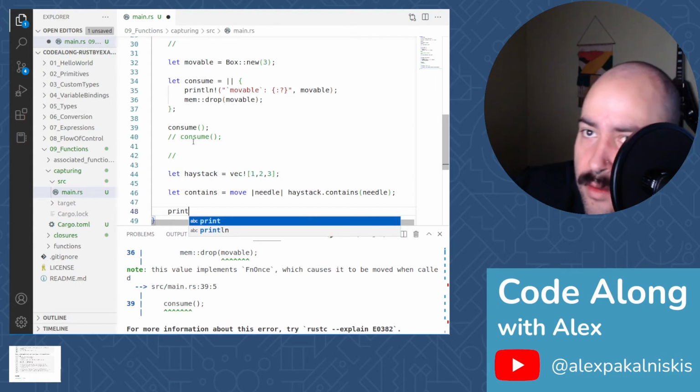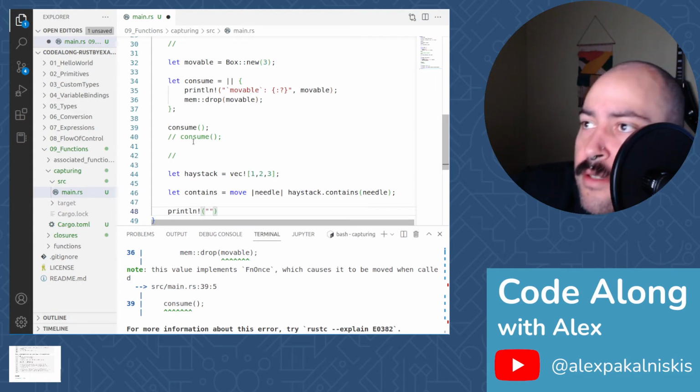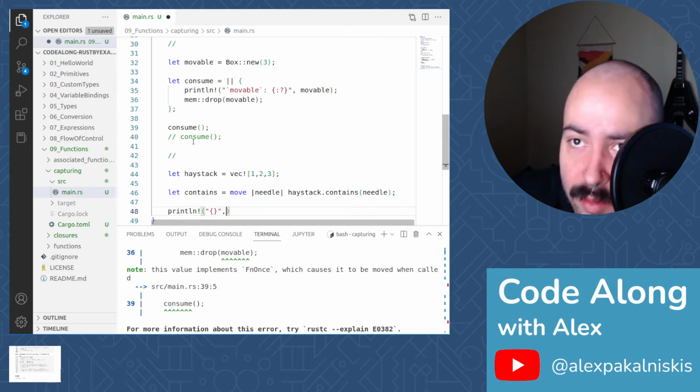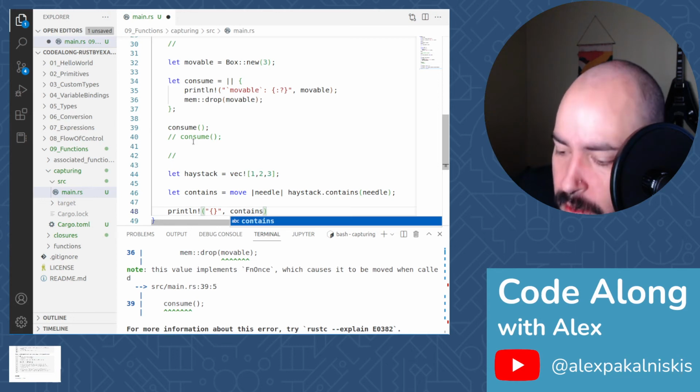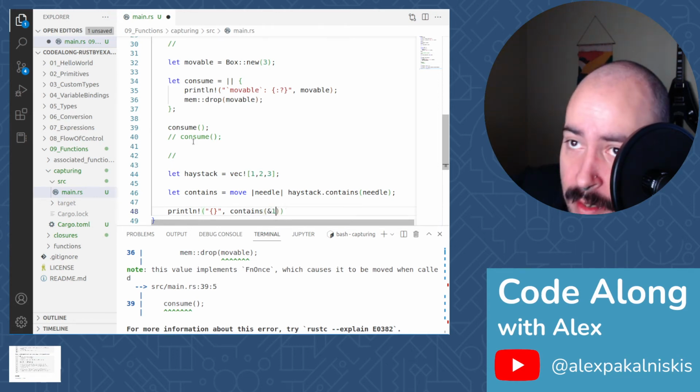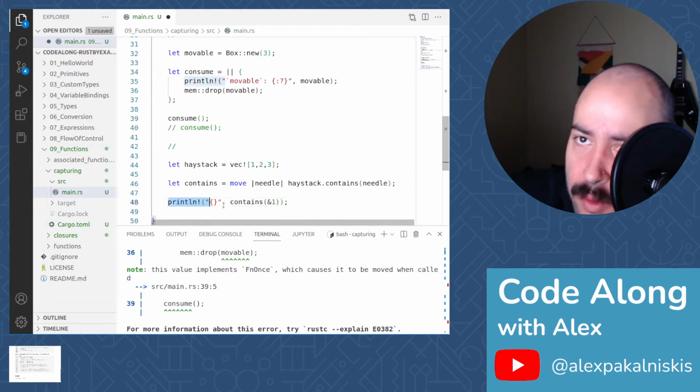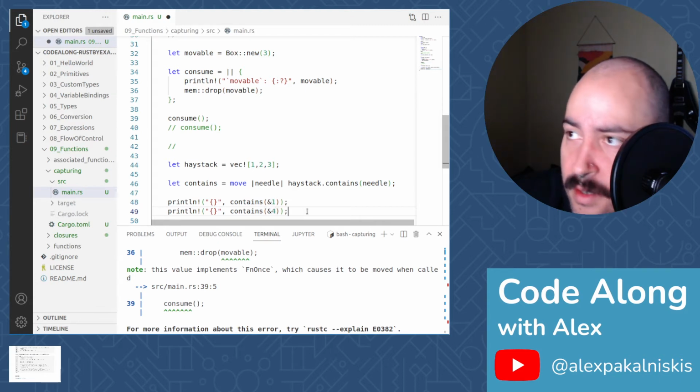So let's now do println macro, empty curly brackets to just print out what we want, and then it contains closure, but passing &1 as an input, and then let's copy paste this line and then modify it to pass an &4. Let's save.